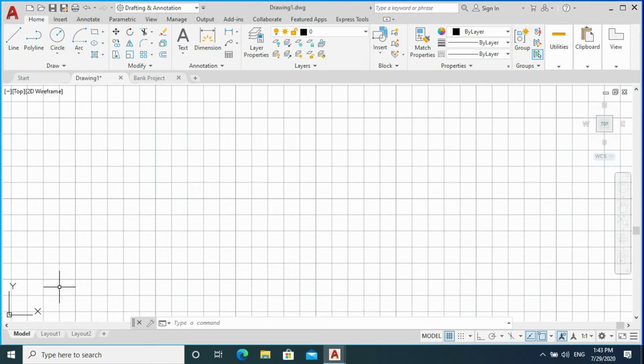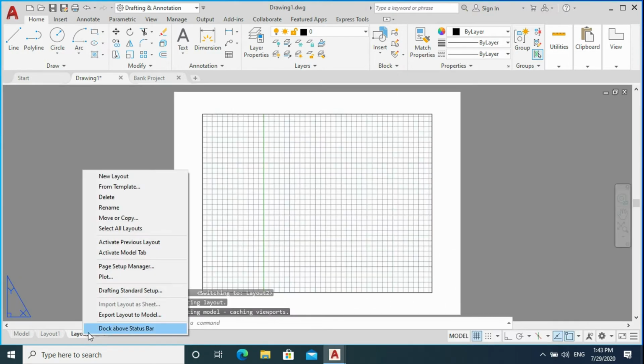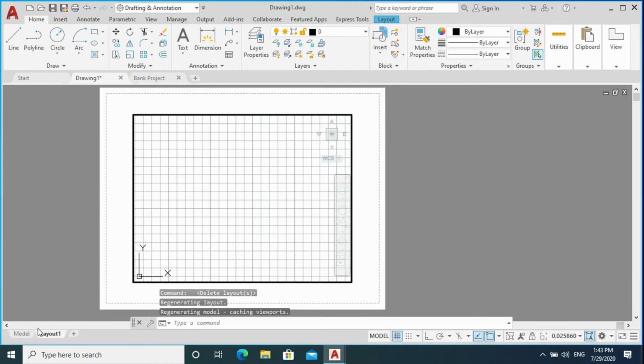Down here we have a few layouts, a few tabs, model and layouts. You can add or subtract layouts. You can add simply by clicking this plus sign. If you want to subtract, you can right click on the layout, then go to delete and delete that layout.